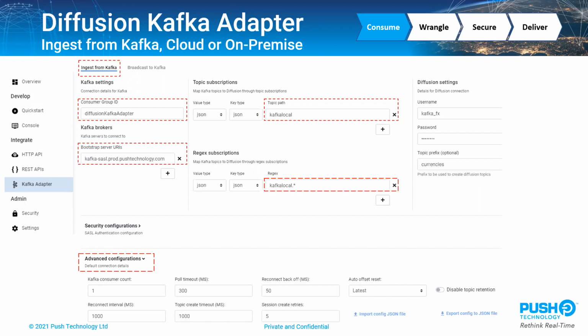We could define the paths, the topic path for Kafka that we're going to work with. We could even use regex to get to specific Kafka topics themselves. We have advanced capabilities. We do work also with SASL and the Kafka security model itself. But we do have the ability as well to connect into Kafka and have reconnect, etc., types of parameters for the operation of Kafka and consuming that data into Diffusion.